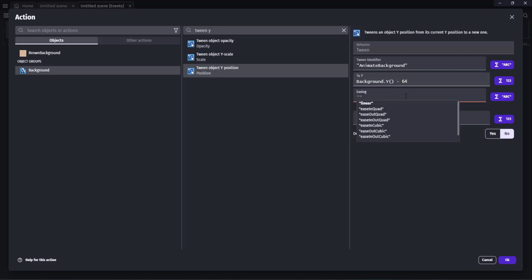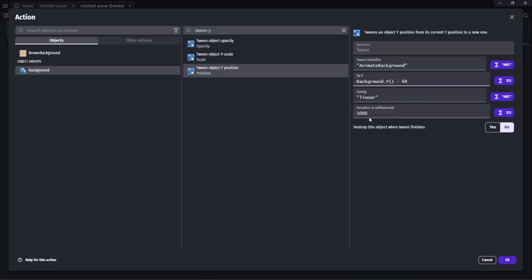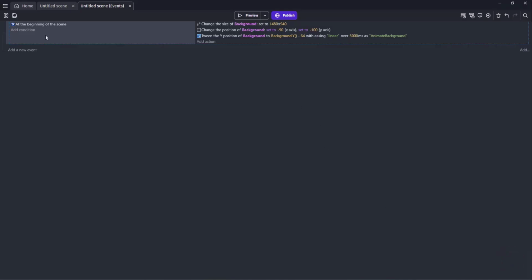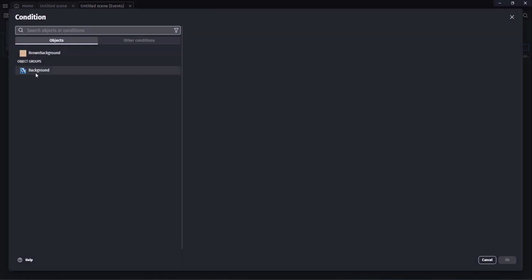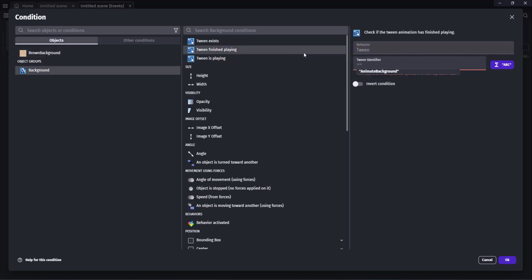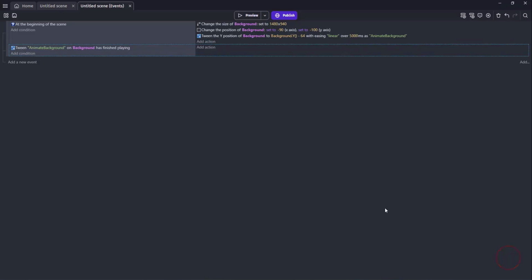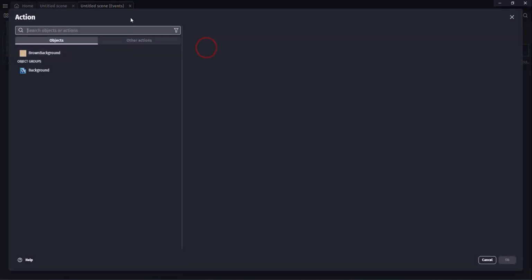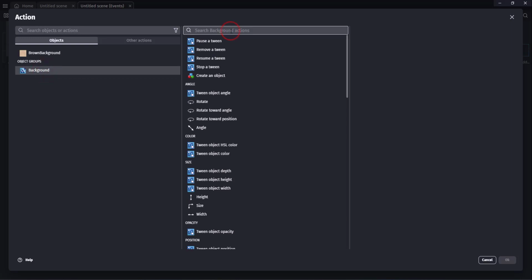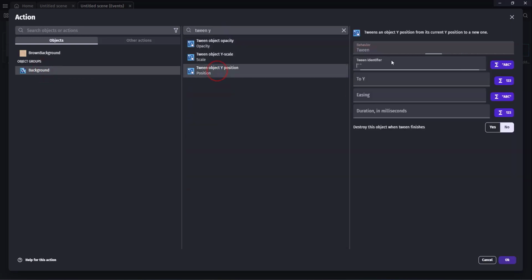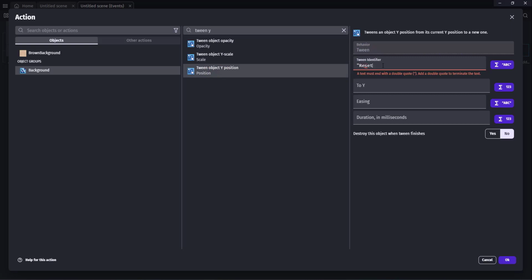Easing, we want linear. And milliseconds, we want 5,000. Click OK on that. And this time we want a new event. And for the new event, when the background tween has finished playing and the background tween identifier is Animate Background, click OK on that. When that has finished, we're going to tween the Y position again. This time we want to call this Reset Background.